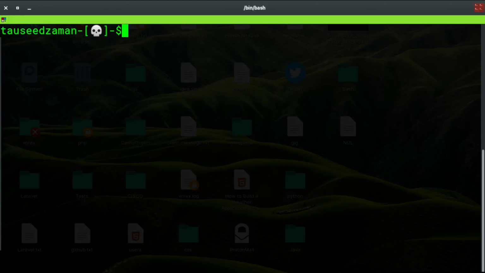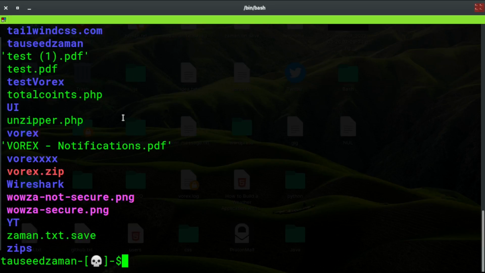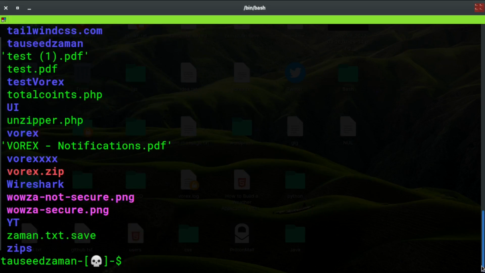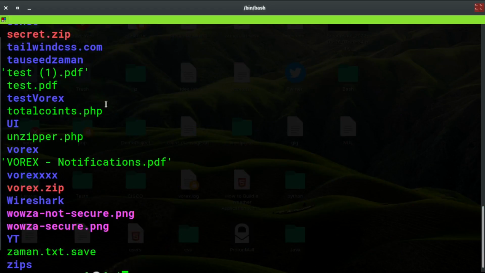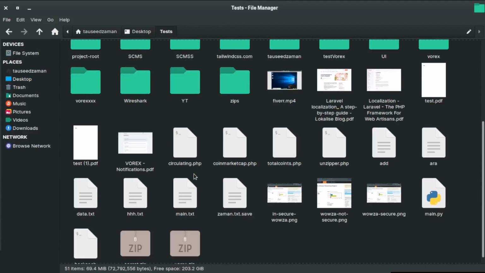If you don't know, ls is the abbreviation for listing the content of the current directory. If I type pwd, it shows the printing of the current working directory. I'm inside the home, Zaman, desktop and tests directory. So if I type ls here and hit enter, it shows a whole bunch of files. If I scroll to the top, as you can see, these are files and directories. So it displays the content of the currently working directory. I am currently inside Zaman, desktop and then tests, and in the GUI they are right here.